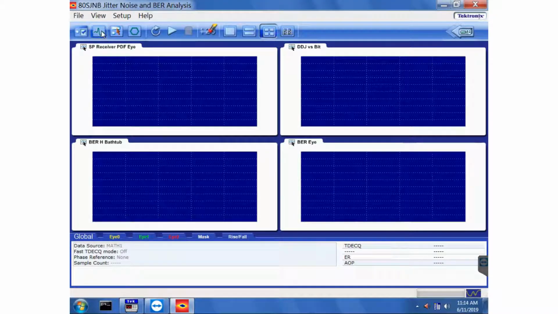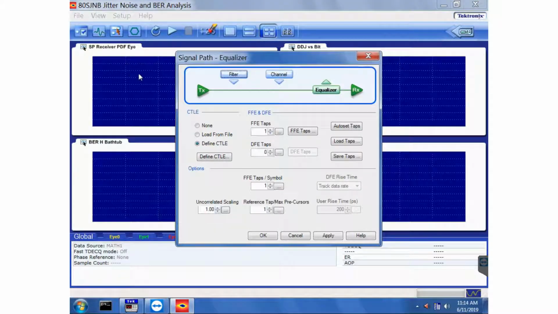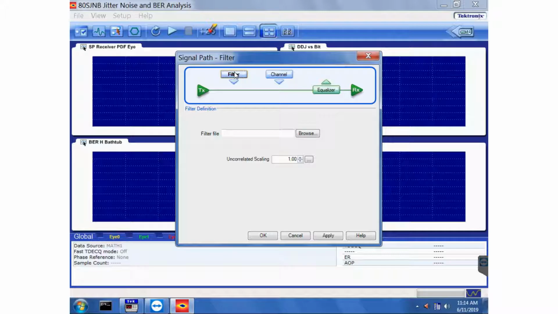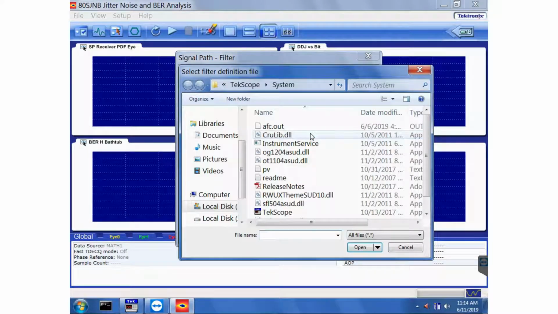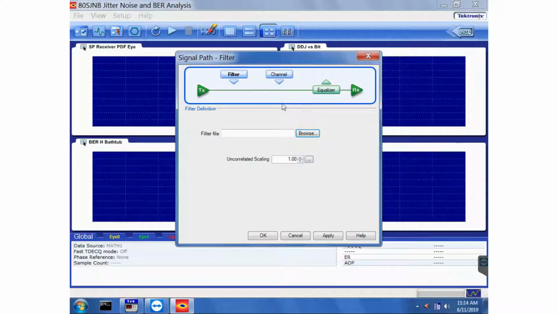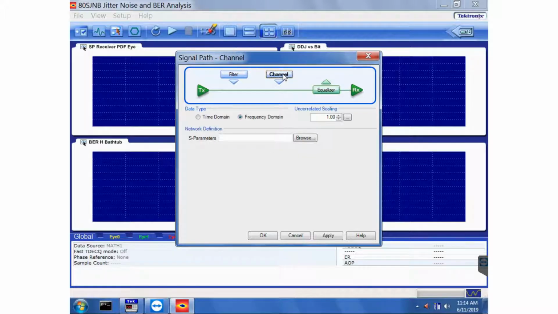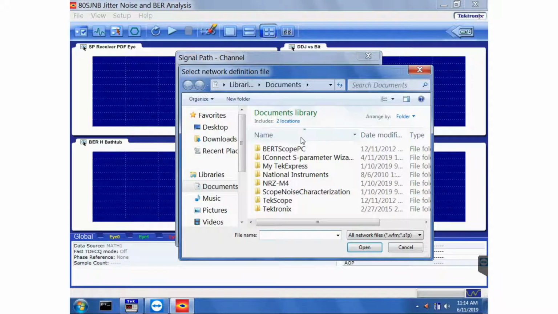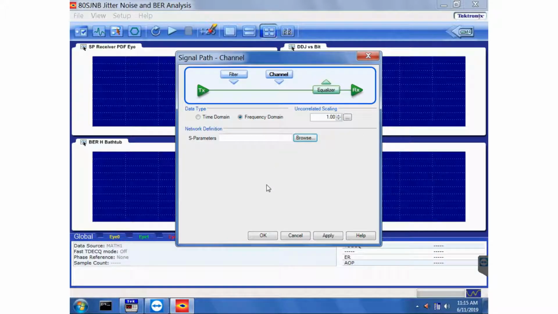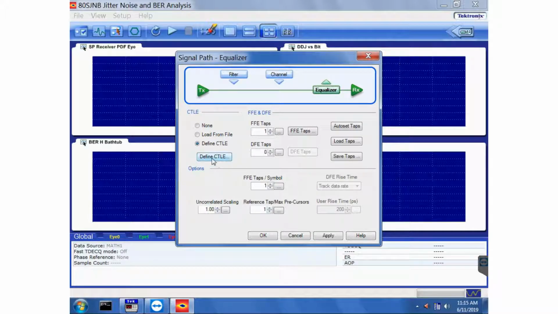Now I'm going to go into the signal path setup. This is where you can add a filter file or emulate a channel or add equalizers. If you have a .flt file from the SDLA software to de-embed a channel, for example, you can insert that file here. Make sure to click the up and down arrow to add it to the signal path. The channel button allows you to embed a channel. If you have an S parameter file, you can recreate the effect of that. And then on the equalizer, we have our CTLE, FFE, DFEs.